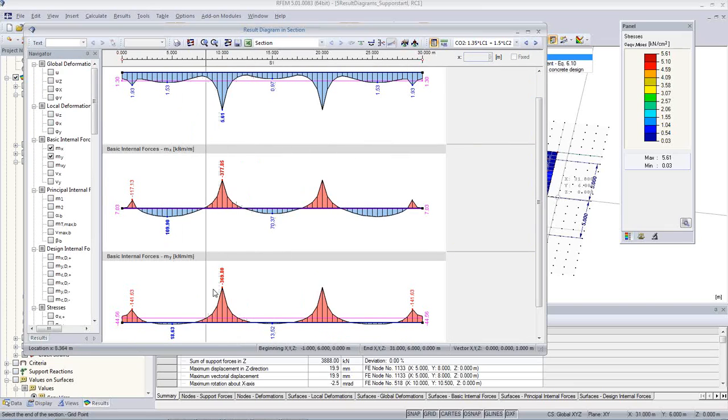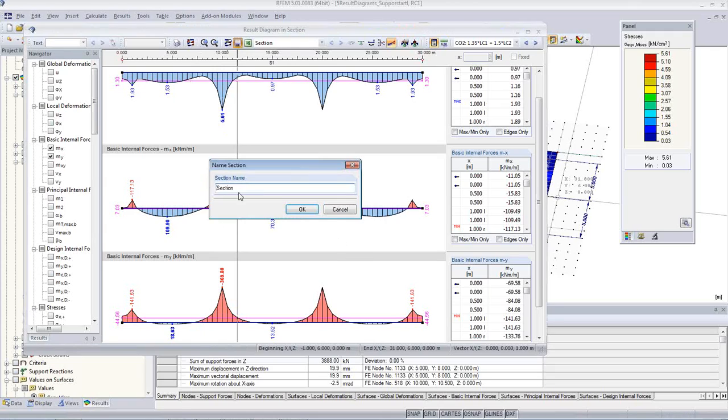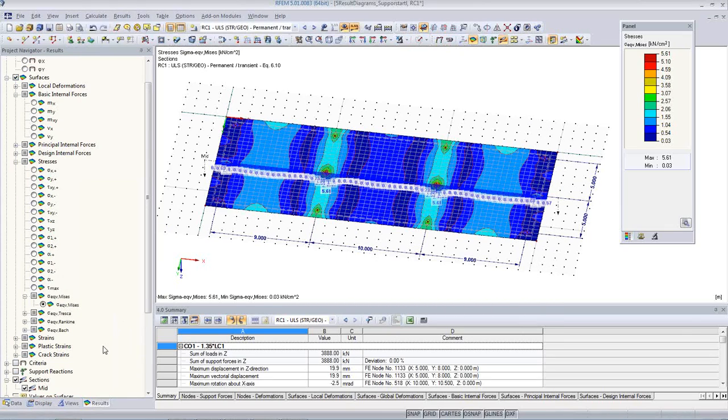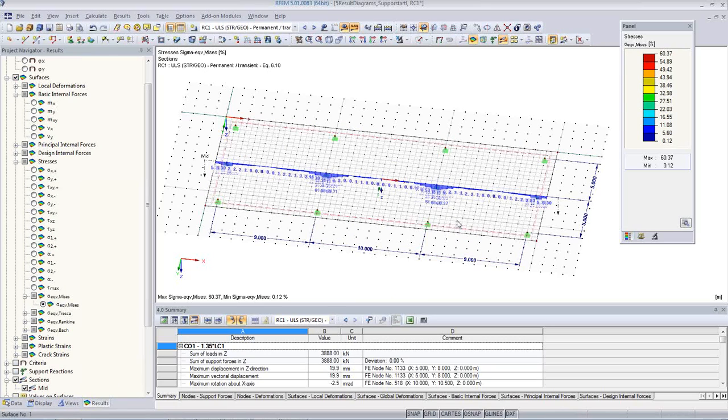Yeah. So we see here a very steep increase at the points of the supports, and these are problems. The value you can increase if you make a more dense mesh, and if you do the design here, you'll get a very high value of reinforcement. Let me save this. I call it mid. Okay. You can see here the values are. You can see the results here on this section in the center here.